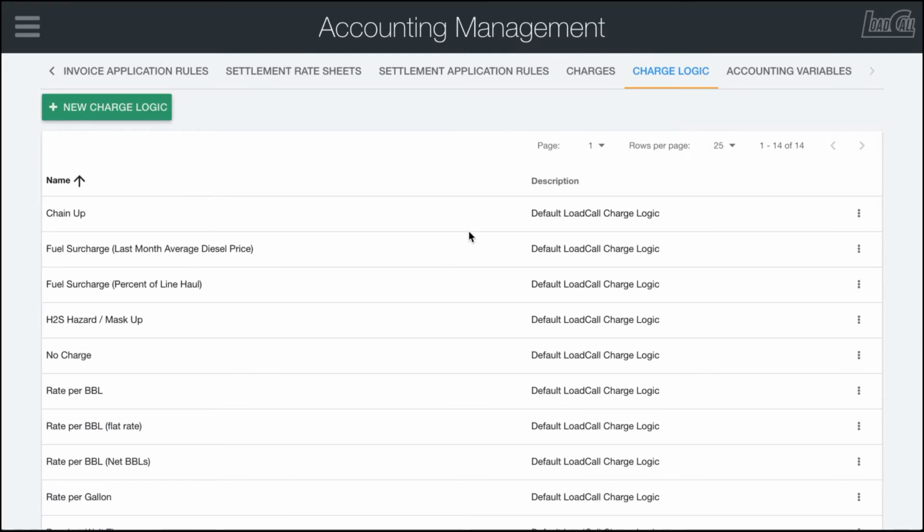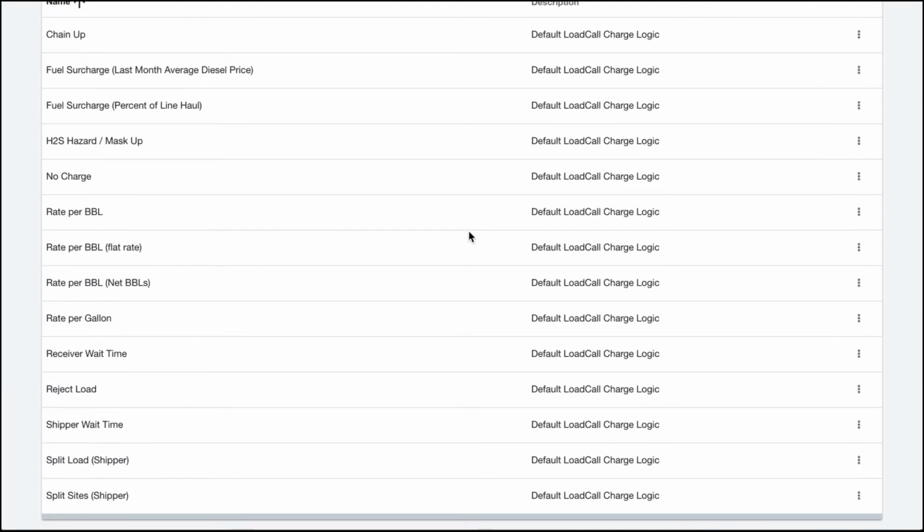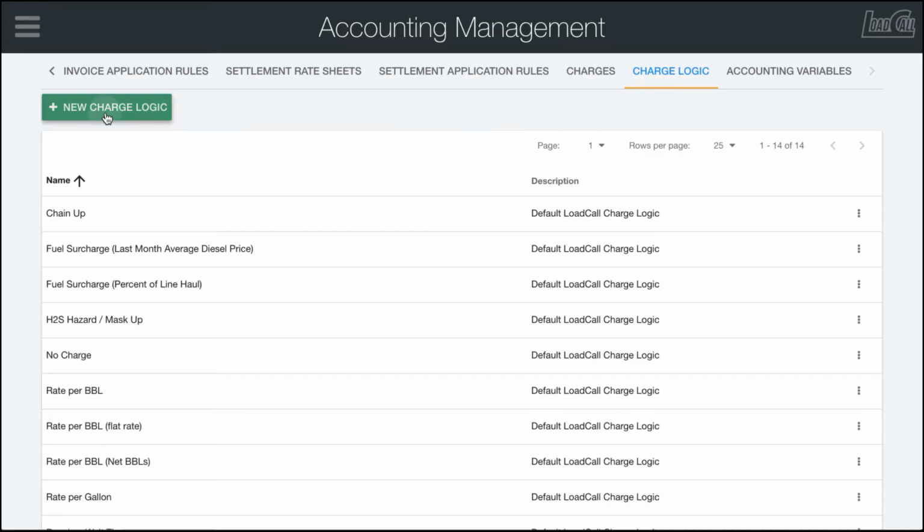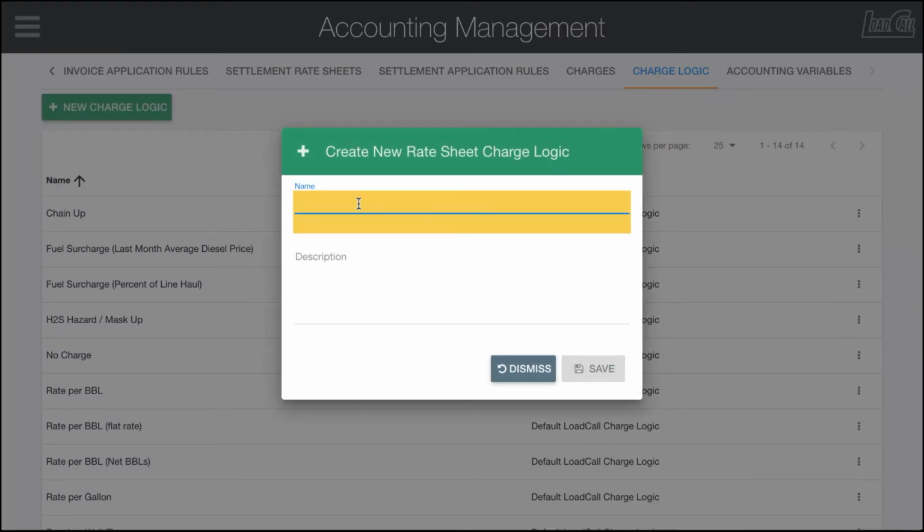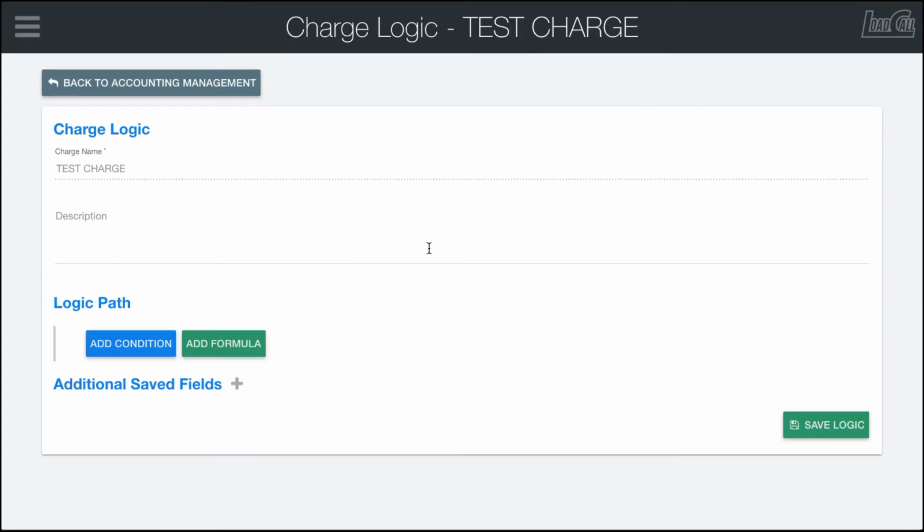So we're going to go ahead and create one of these by clicking on the new create logic button. All you have to do is give it a name. We're going to call it test charge in this case. Click save, and it takes us to this window where we can edit the logic path.